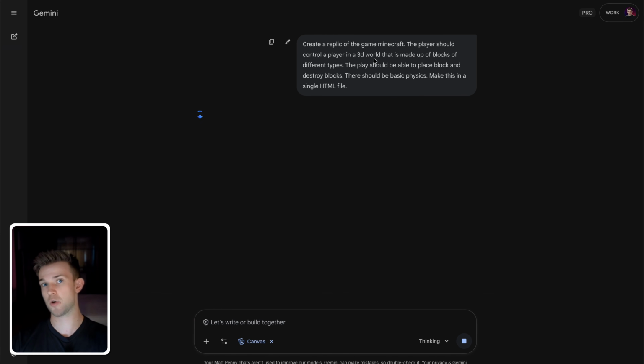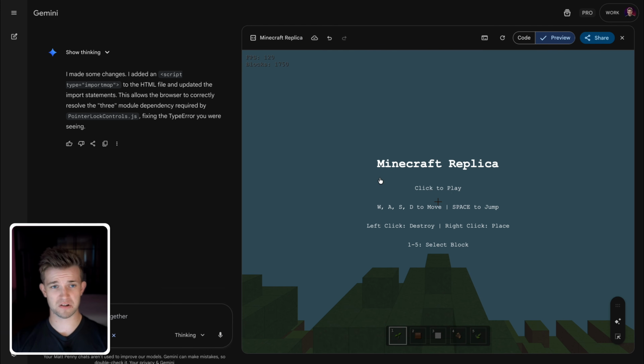So I'm saying create a replica of the game Minecraft. So again, we're asking it to go away and do research. The player should control a player in the 3D world that is made up of blocks of different types. The player should be able to place a block and destroy blocks. There should be basic physics. Make this in a single HTML file. Okay, so here is our Minecraft replica.